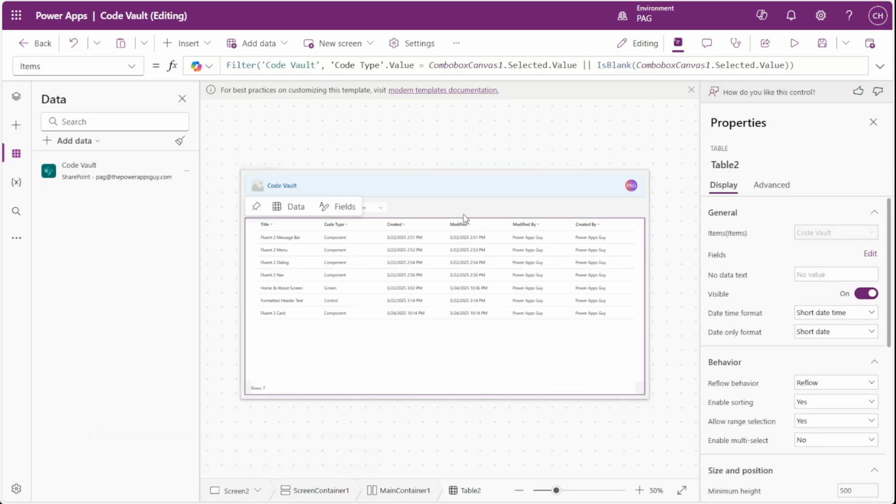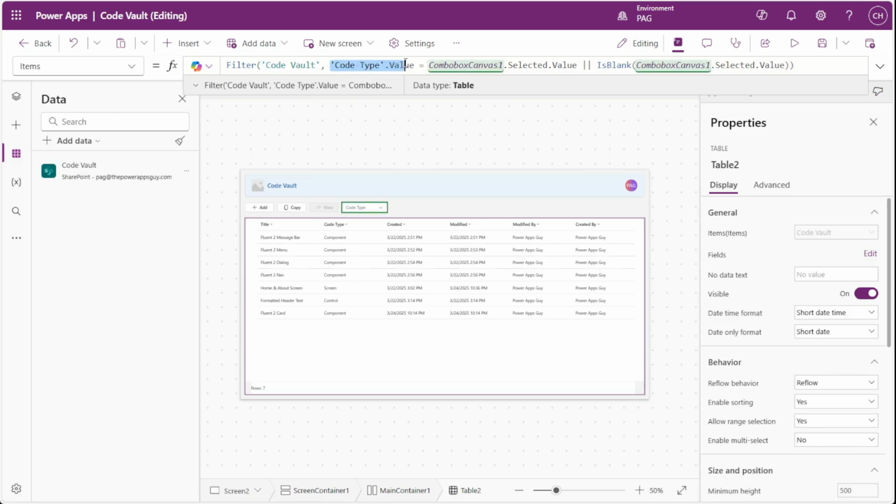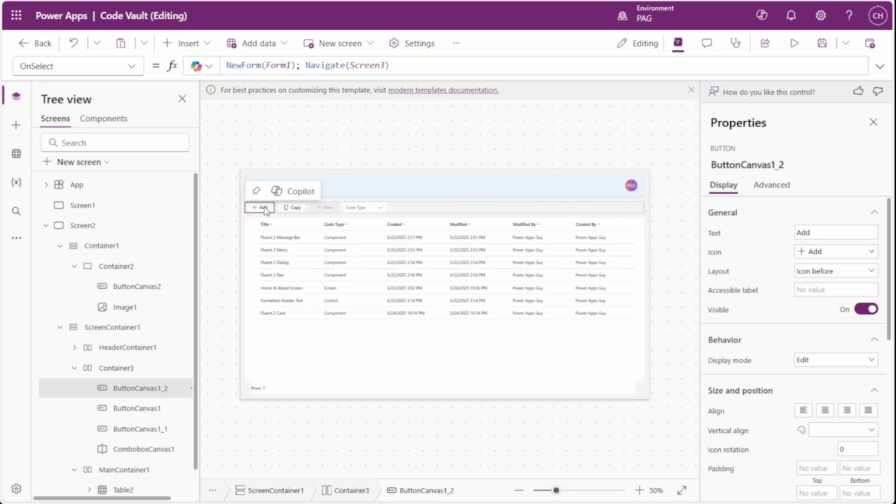We can see our table control is pointed to our code vault list, and it's being filtered by our code type column's value equaling the combo box's selected value. It's also accepting a blank value from our combo box to show all the items in the list, if nothing is selected. Our add button allows us to add a new control straight from our app, and this is starting a new form and navigating to a screen that contains the form. We'll look at this a little bit later.